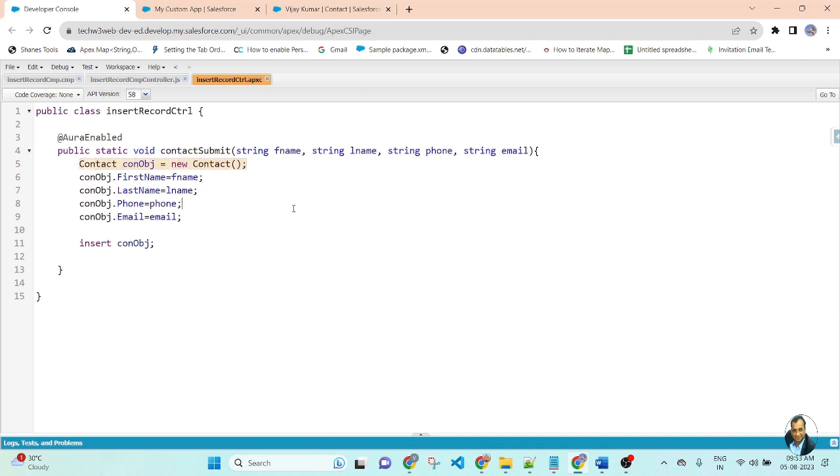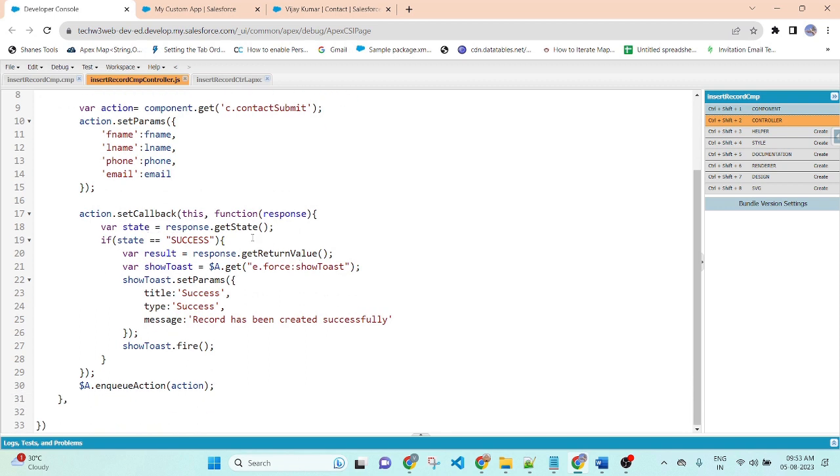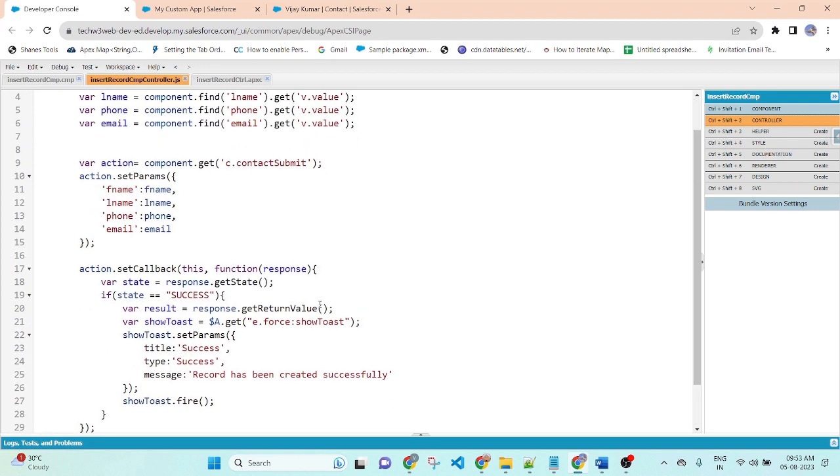Here I created an instance of the contact. This instance of contact holds 4 fields of contact: first name, last name, phone and email. Here I am inserting the contact. And in the JavaScript, after inserting the record, I am throwing a message. If the record has been created successfully, then I am displaying the toast message. In the toast message, I am passing the title, type and message. And at the end, where the setCallback action closes, I use enqueue action. So friends, try to do it from your side.